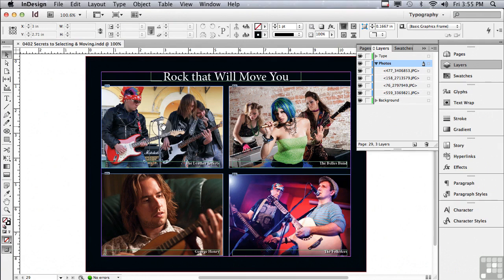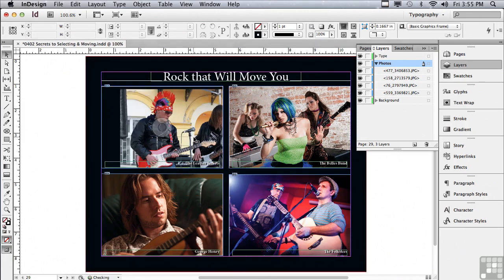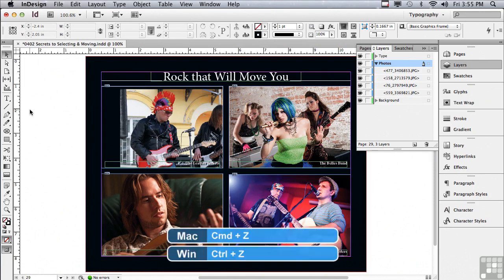If I just click on that content grabber, it's going to select the image contained by the frame instead of the frame itself. Another thing I could use the content grabber for is, without selecting anything, I can click and drag on the content grabber to move the image within the frame. And you can see nothing is selected, yet the image moved within the frame. Let me undo that, Command Z or Control Z on a PC.